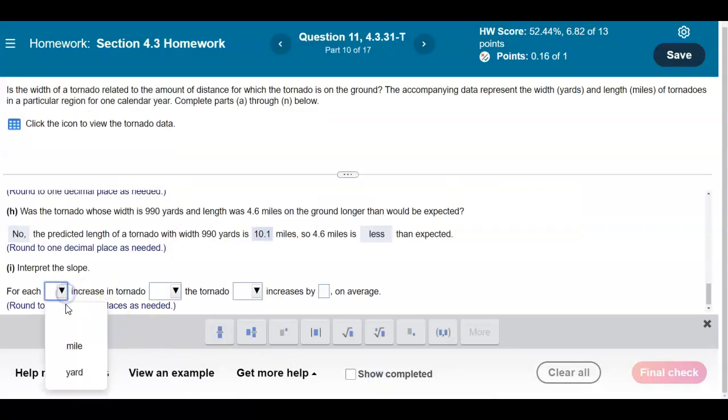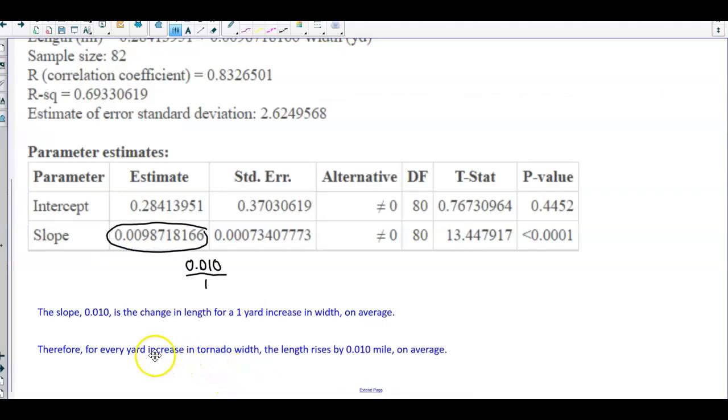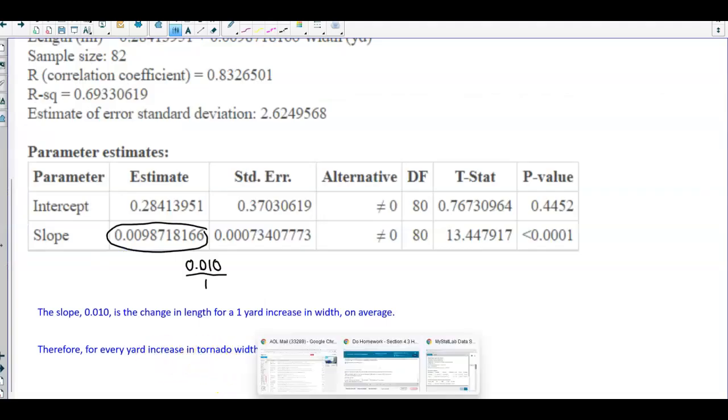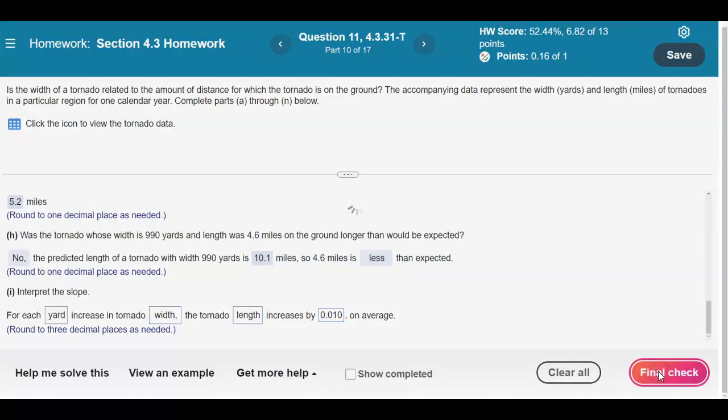So for each yard increase in tornado width, the tornado length increases by 0.010 on average.